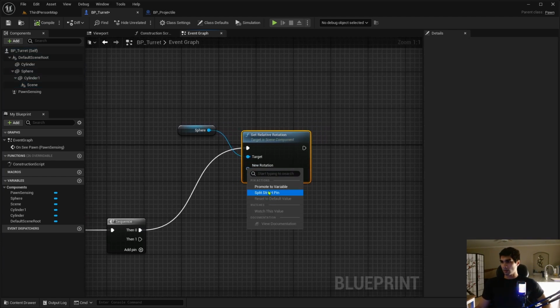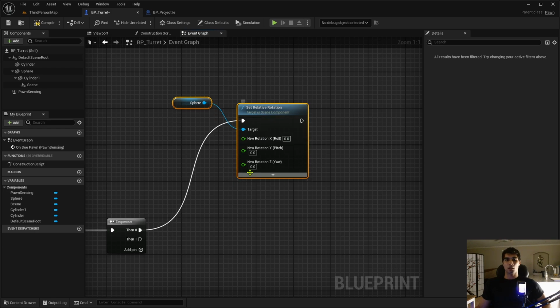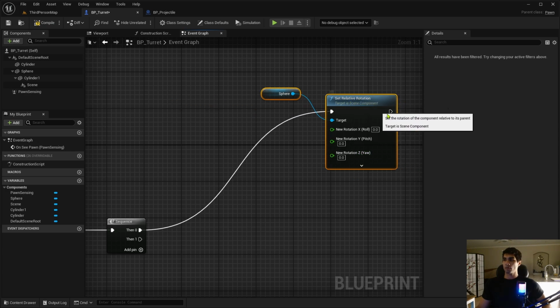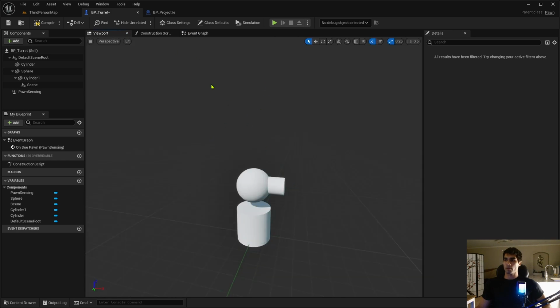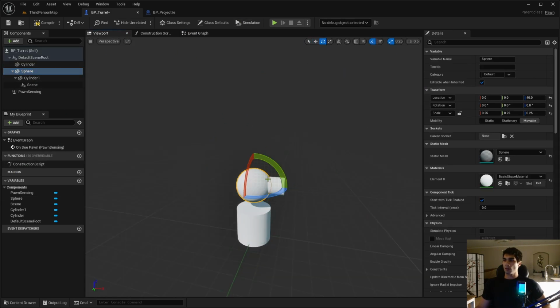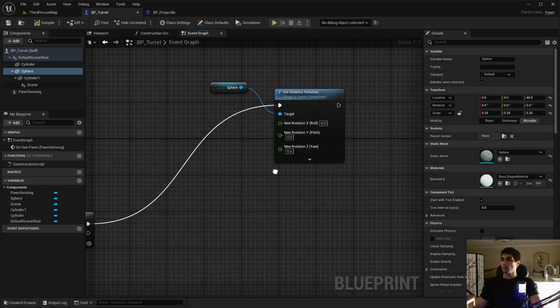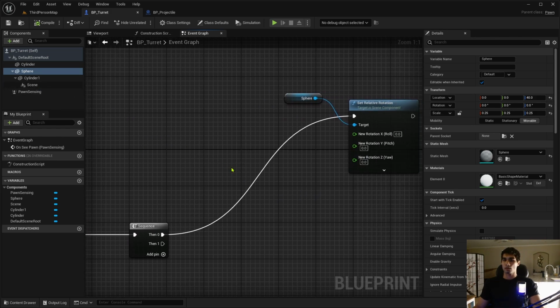Let's split this. So I'm splitting the structure pin because I just want the Y and the Z for the relative rotation. Because when you look at the sphere over here, and I hit these angle things, this is my Z and this is my Y. So I just wanted to angle it Z and Y. I don't need it to rotate its whole head sideways. So let me adjust.